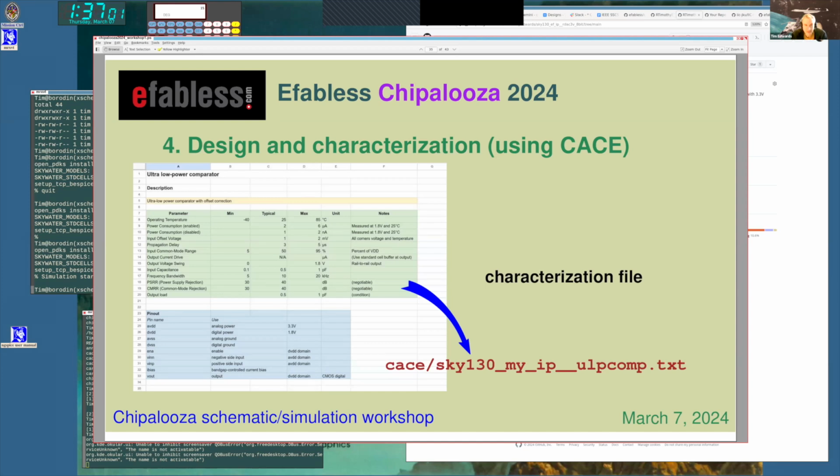And I apologize that my slides keep switching back between one IP block and another. So if this is, for instance, the ultra low power comparator, then you may have a design project called sky130_my_IP_ULP_comp. And so this file is going to be under the CACE directory, and the name of the project followed by .txt.